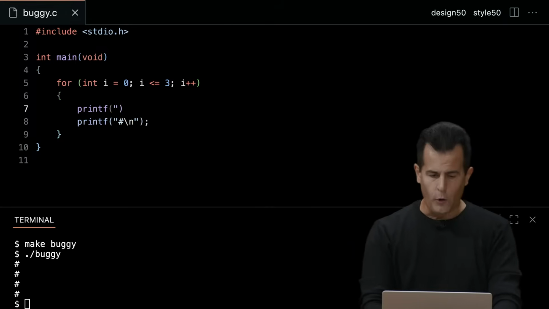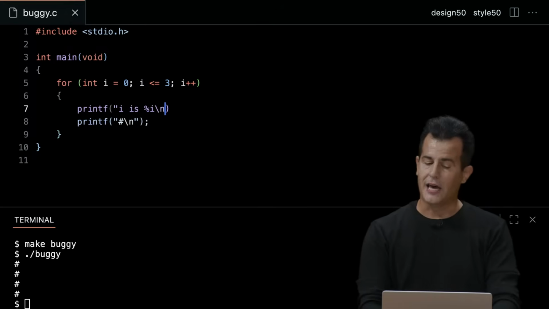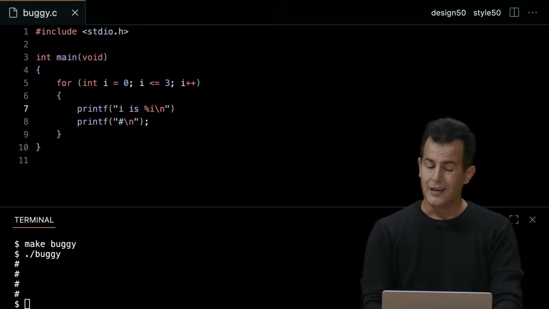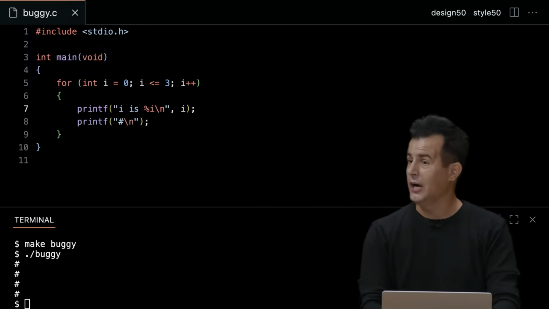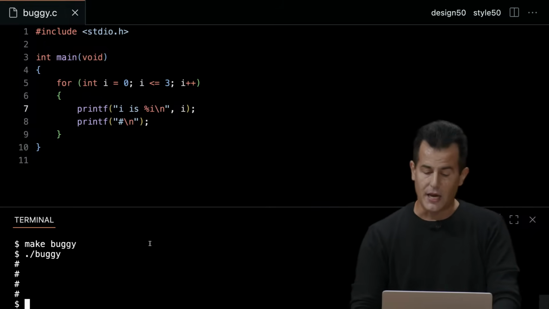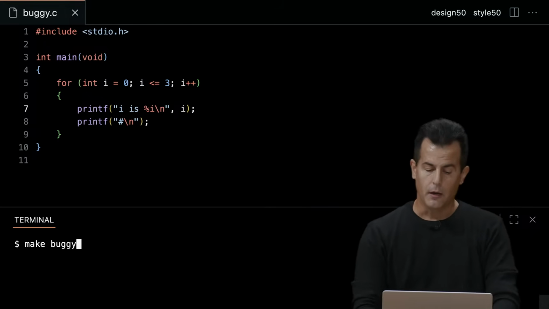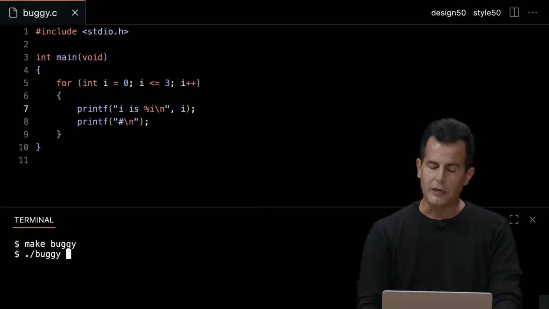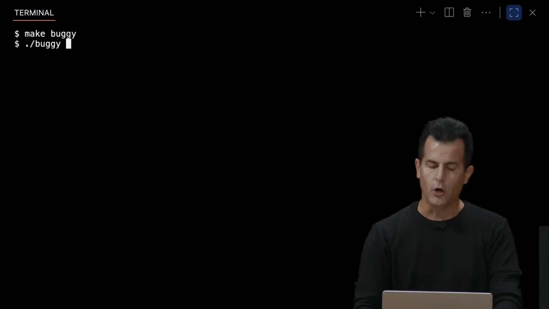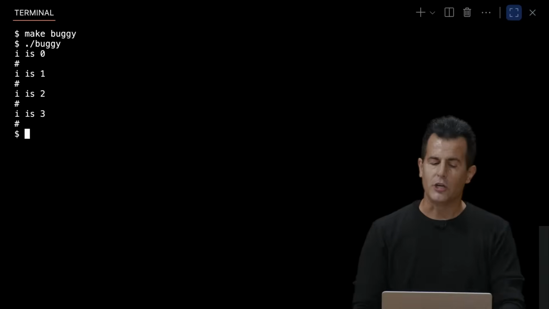Printf, quote unquote, i is %i \n, close quote. And then I could just print right here and now the value of i, just so that I can actually see it. Let me now go down into my terminal window, make buggy again, ./buggy, and now, and I'll full screen my terminal, I'll get some diagnostic information at the same time.